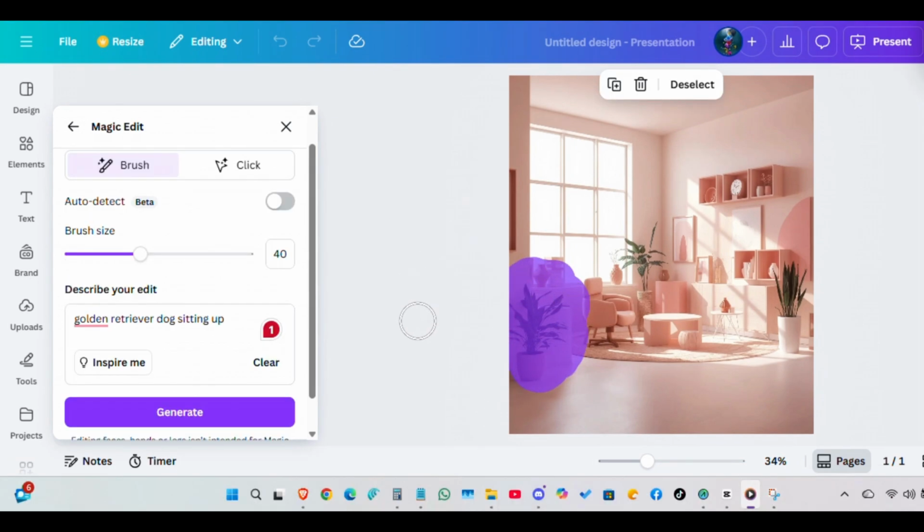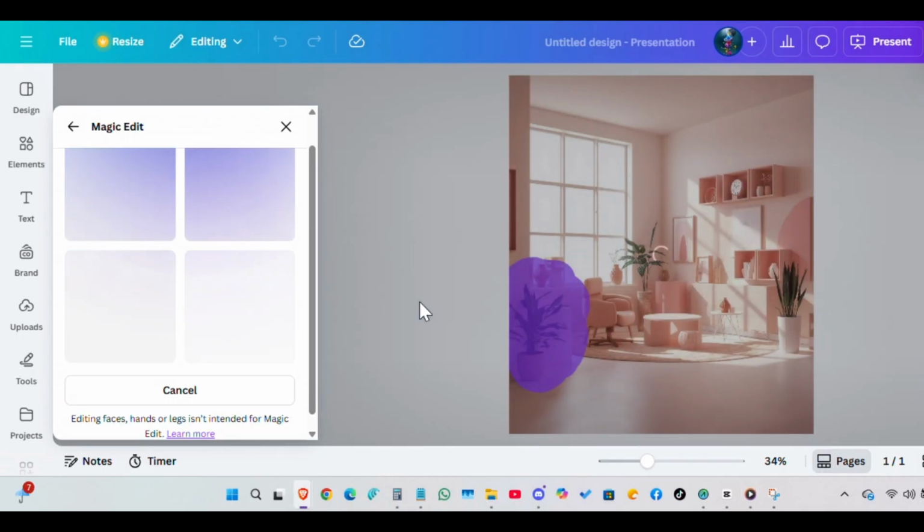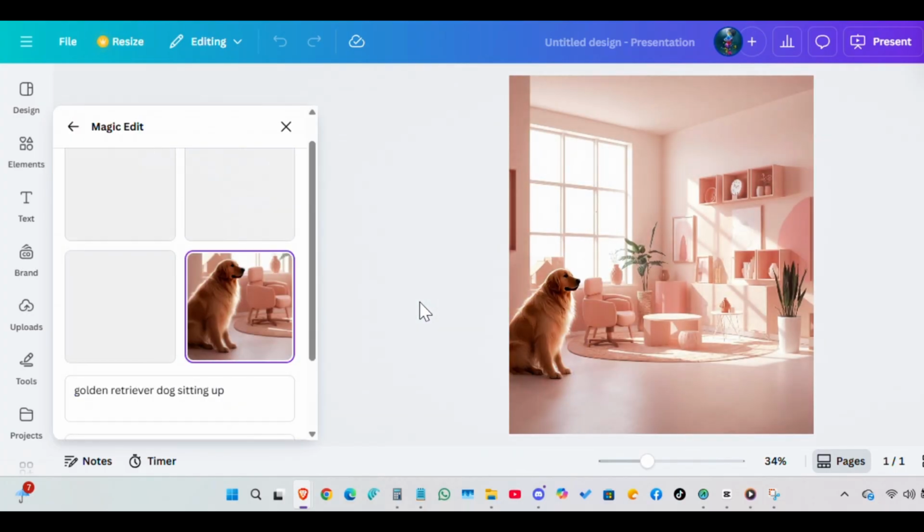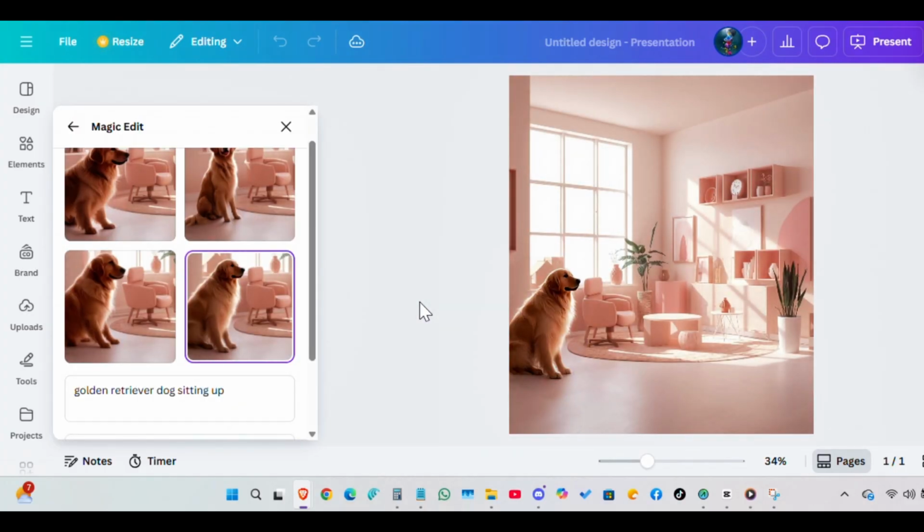Write a clear description in the text box on your left of what you want to add or change. For example, you can write Golden Retriever Puppy, Red Roses, or Modern Office Background. Be as specific as possible for best results. Click Generate and wait 5 to 10 seconds. Canva AI will create 4 different variations of your edit. Scroll through each option that appears on the left side of your editor screen.